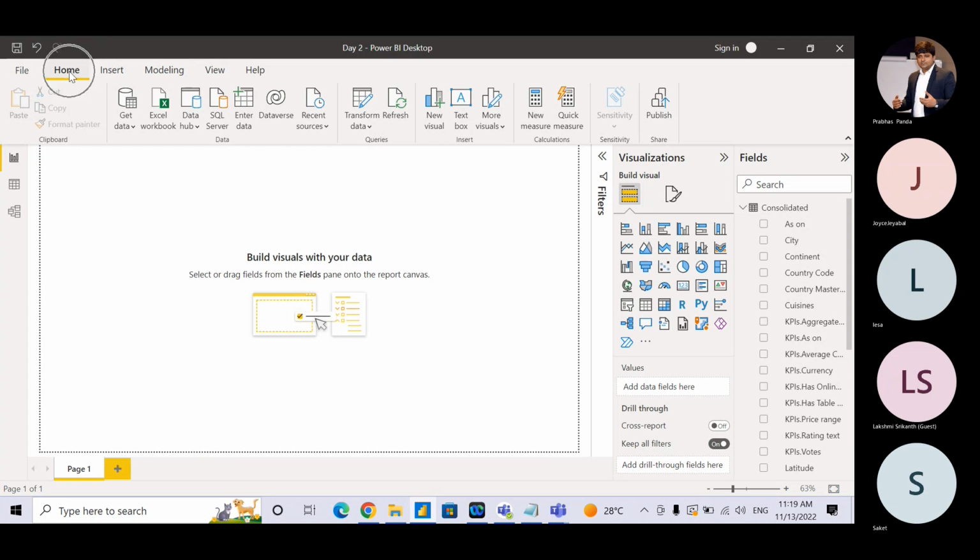Like when I say the tab keys, these are the tab keys: home, insert, modeling, view, and within each tab, you'll again see the group names. These are the group names: clipboard, data, queries. Within that, you're going to see the options. Okay. And especially when we're talking about the views, this is a report view, this is a data view, and this is a model view.